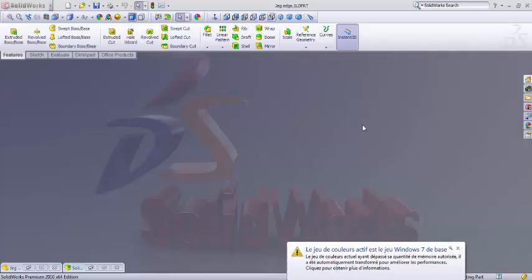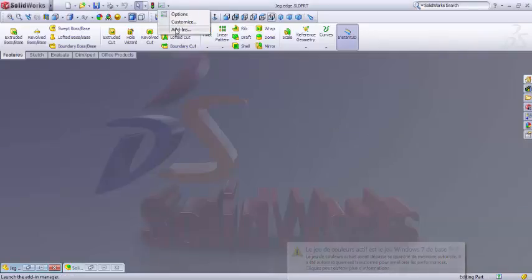So today I'm going to show you how to add the Solidworks motion. Solidworks motion is a component of Solidworks that allows us to apply physics and dynamics to our parts and mechanisms to make them move.